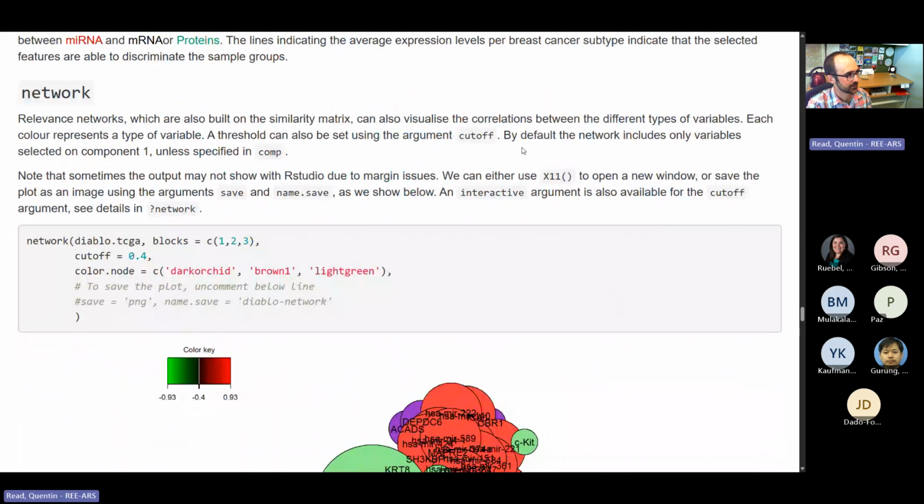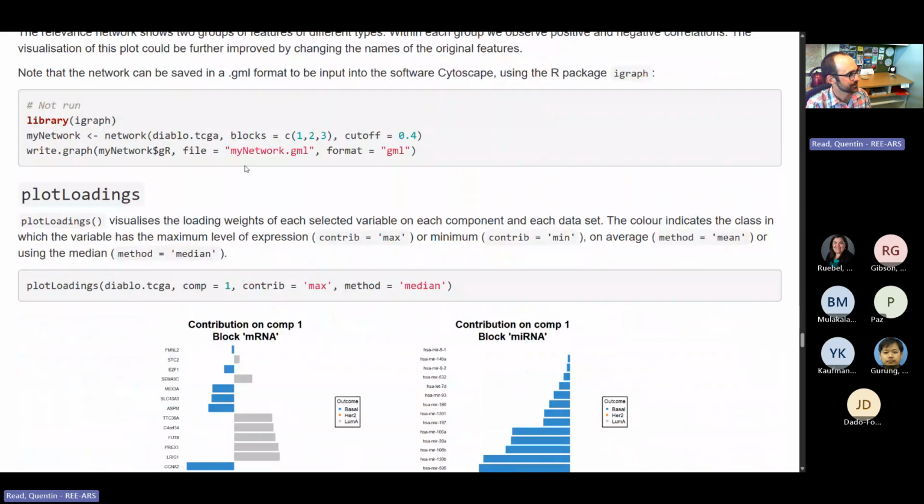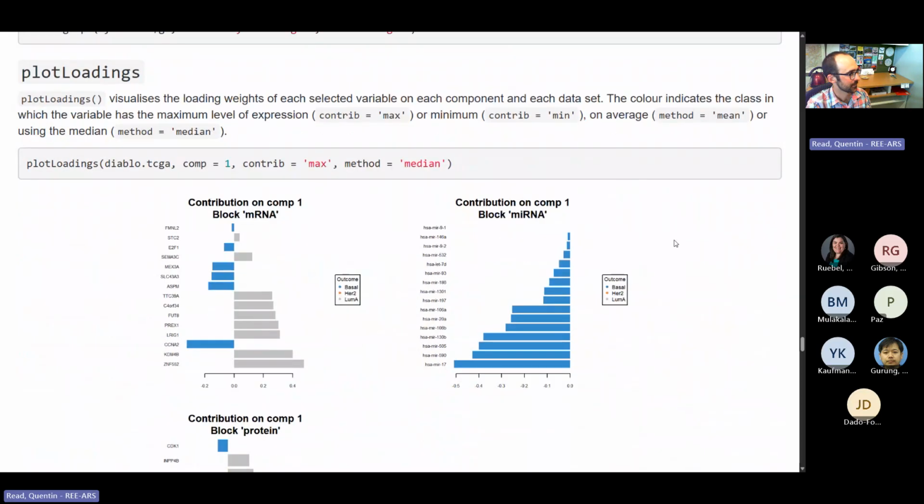I'll just skip over this network plot here, since I don't think it's too relevant. The other thing you can do is plot the loadings. I think Bharat asked about this as well. We can look at, for each of the omics, which particular genes or proteins are highly associated with each of those components and which cell type they are predicting the most strongly.